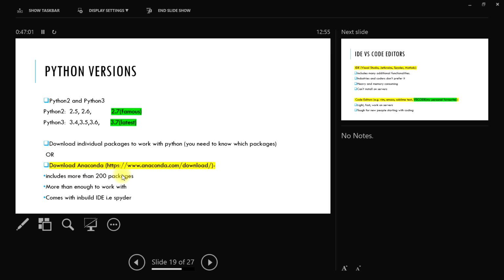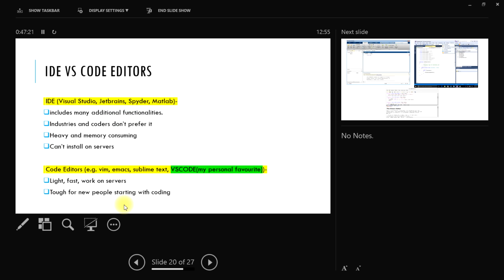It will be similar to MATLAB. Just install it, get done with it, and use your Python, that's it. 200 packages is more than enough to work with. And as the MATLAB window is there, what I was saying, an IDE, similar to that there is an IDE in Anaconda also, called Spyder. I'll show you the IDE and code editor quickly.